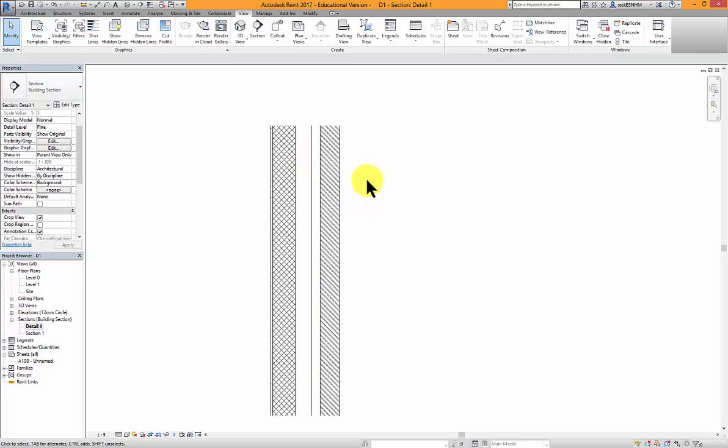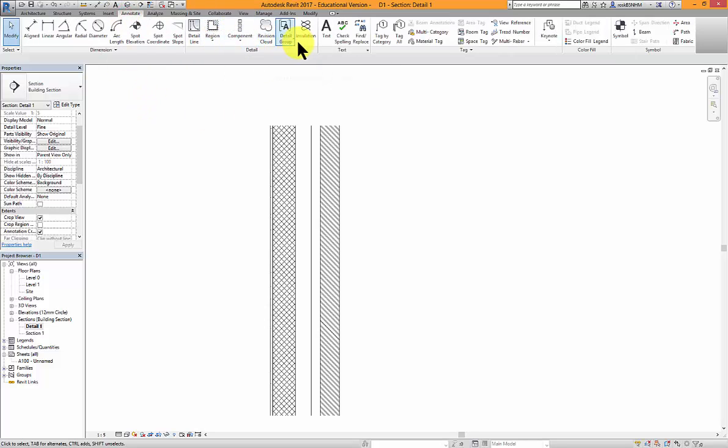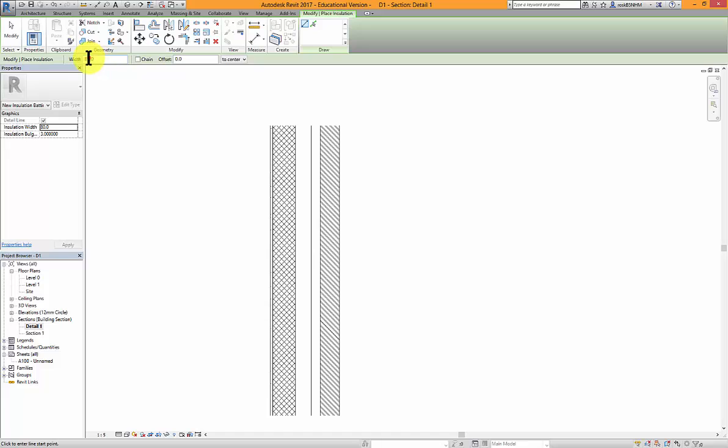Then the main thing we are going to do today is to create details from the wall. So what I'm going to do next is add some insulation. So Annotate, then Insulation, and that was 85. And also what I want to do is change the way I'm going to place it to the near side. And then just go all the way up.